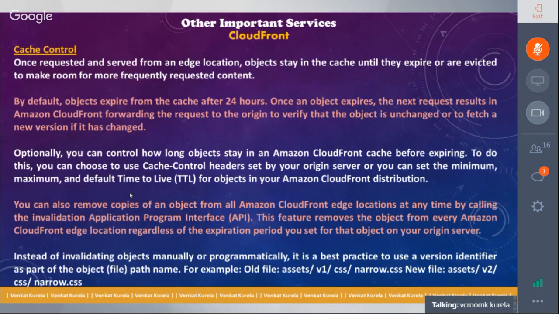Okay, so initially, once a request is served from an edge location, objects stay in cache until they expire or are evicted to make some room for more frequently accessed data. So when you first request the data and it is served, it is also stored locally in the edge location. It will continue to be there until the regular expiry period comes in. It's 24 hours.